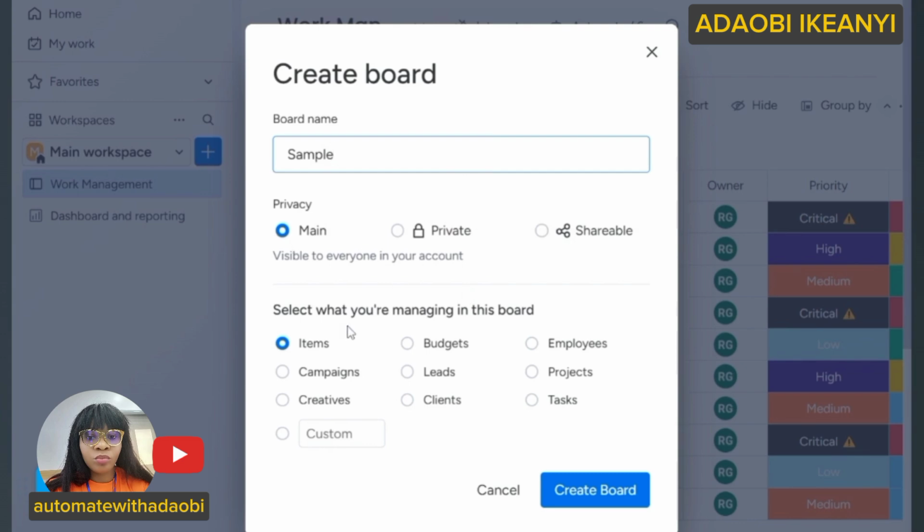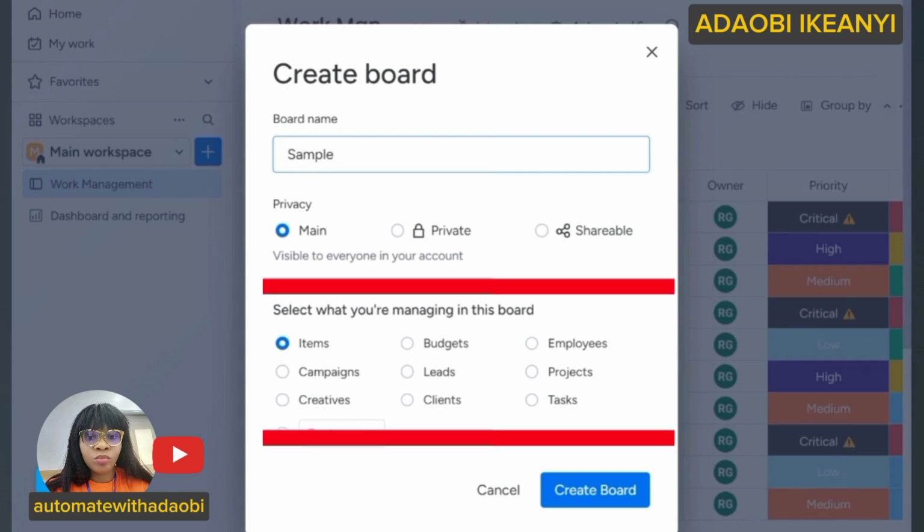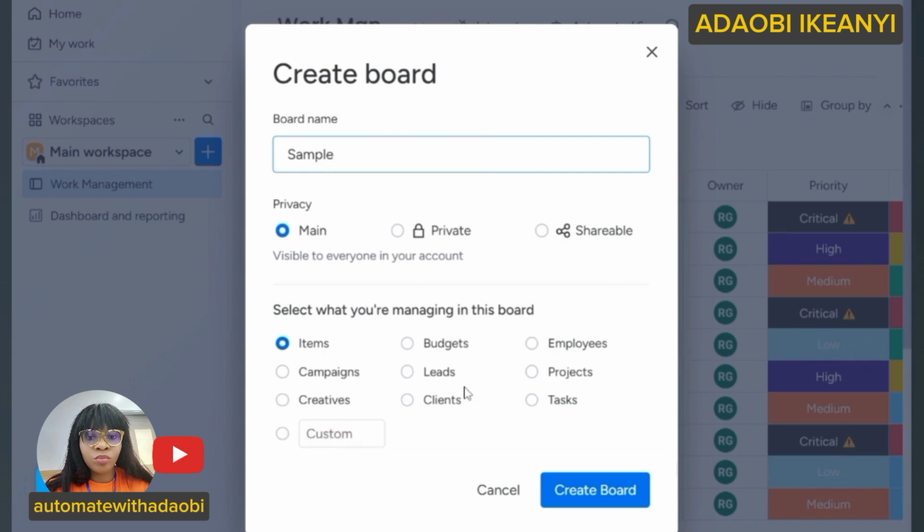The next is to select what you are managing on this board. Is it an item, budget, employee, campaign, leads, project, creatives, clients, tasks? If none of these names here resonates with you or signifies what you want to do on this board, you have the opportunity of naming your board anyhow you want, and that's the purpose of this custom here.